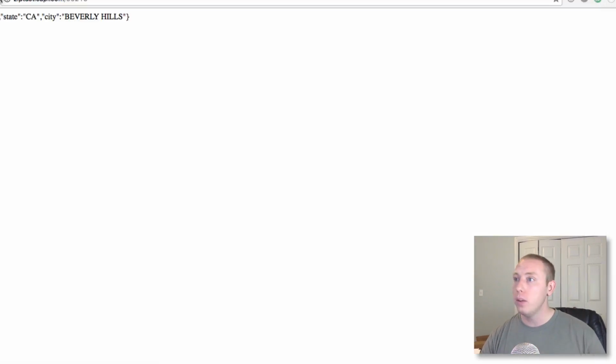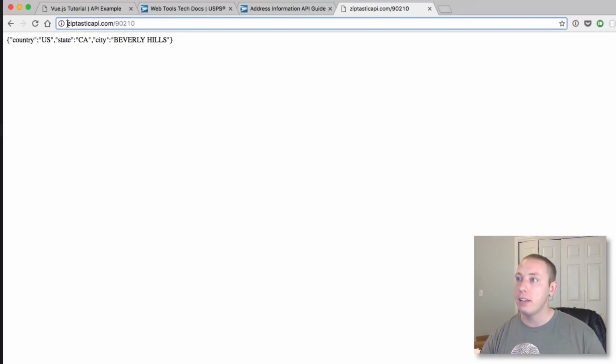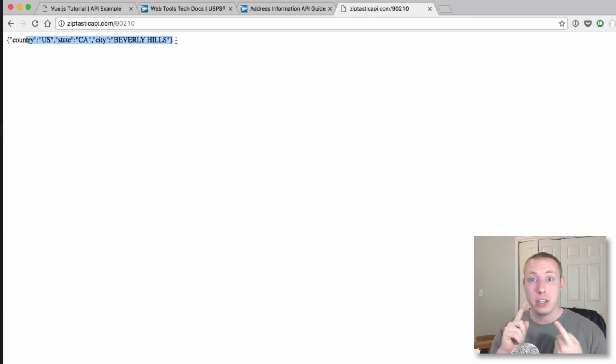What we're going to be doing though is grabbing this ziptasticapi.com/ and then we just need to give it the value of the zip code. So it's really easy to use, and then we'll get this response back. We actually don't need to do any authentication, so you don't need to set up an account or anything like that, and it's unlimited use. So it's pretty easy. That's why I wanted to use it for the tutorial today.